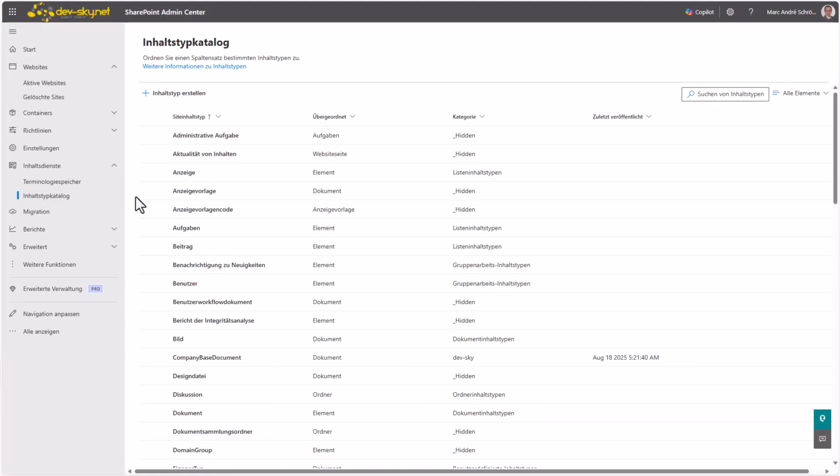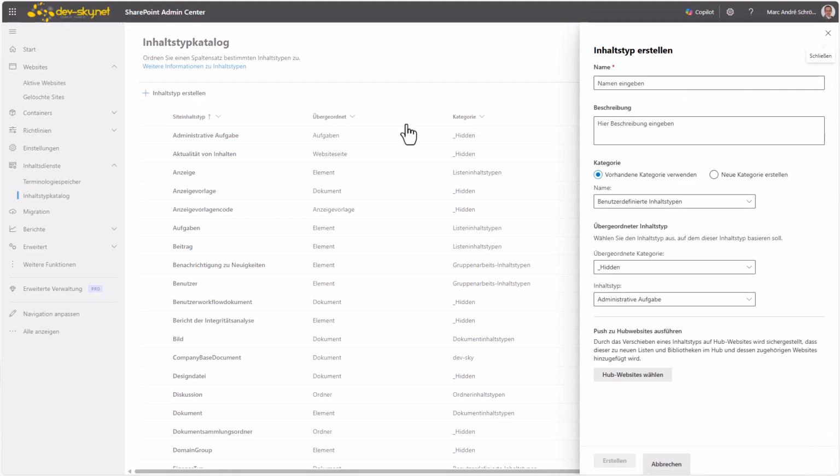I begin with the creation of the base company content type. For that, I click here, create content type. It's in German Inhaltstyp erstellen, means create content type. And then I set the name to company base document. Of course, in your case, you should use your company name. Then to organize the custom content types, I put the content type in a custom group, or in case you have already a group, you can reuse the group, of course.